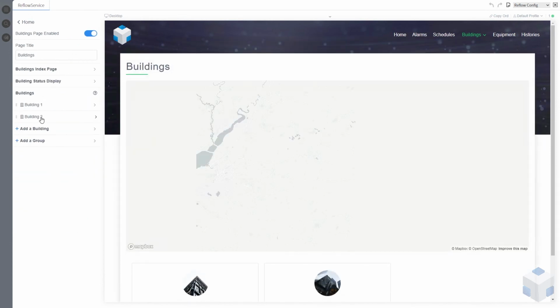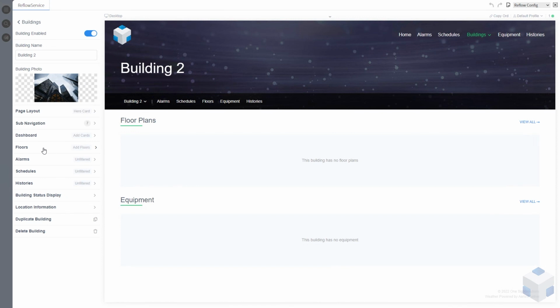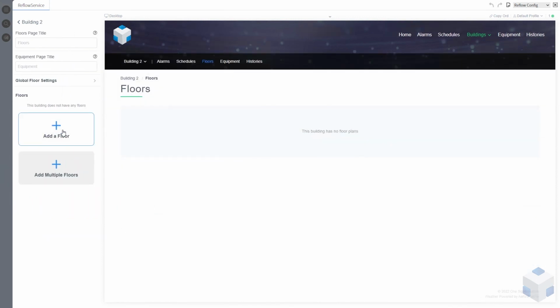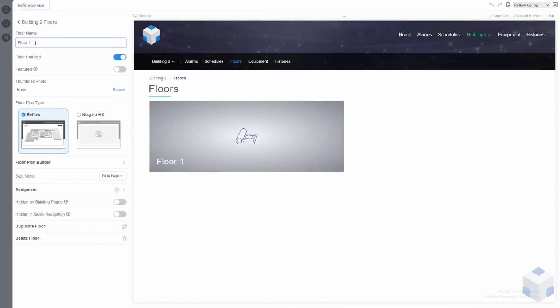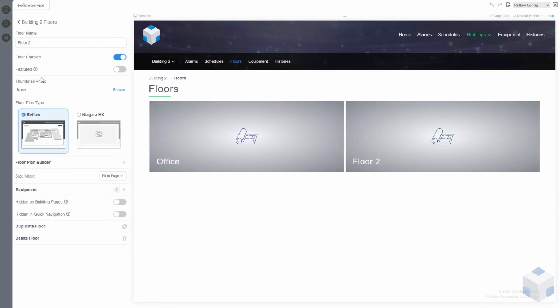I want to make sure I'm in building 2. I want to go to floors. I want to add a floor. And I want to call this office. Keep everything as it is. I've got that one. I'm going to add another one now. I'm going to call that one gallery. Okay.